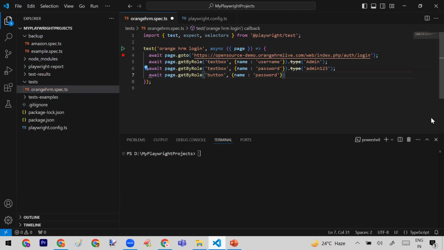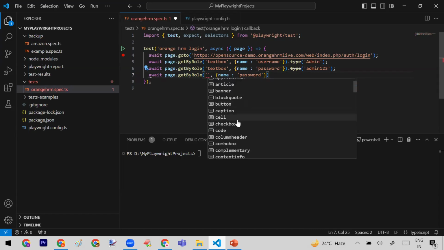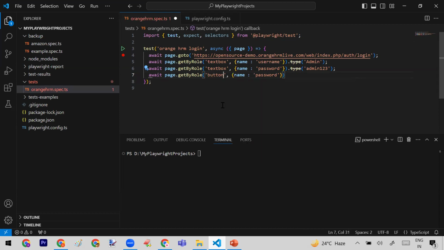Okay. And here I want to tell you, if you are not aware of what types of roles there are, let me use double quotes, single quotes. And here you can find different types of roles. Here you can see alert dialog, application, article, banner. So you can see that lots of roles are there. So you can easily find which role you can use. So button is one of the roles. So I can use the button.